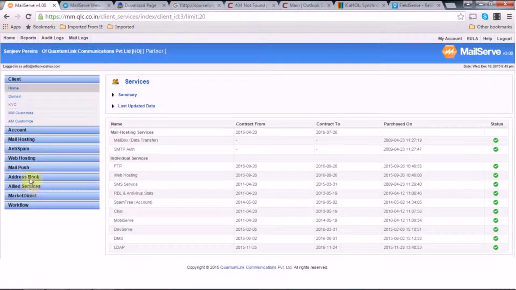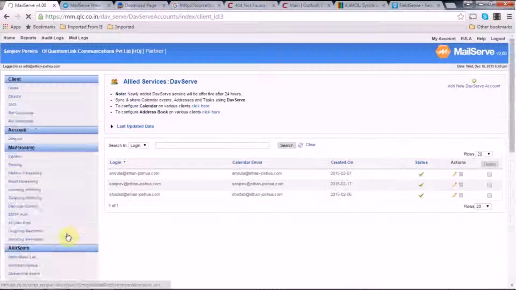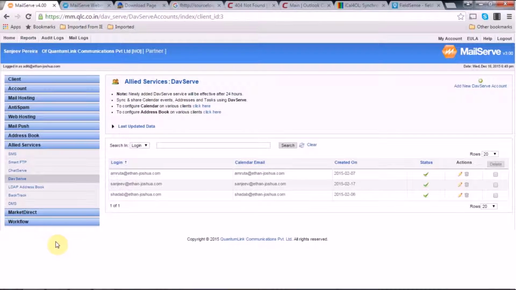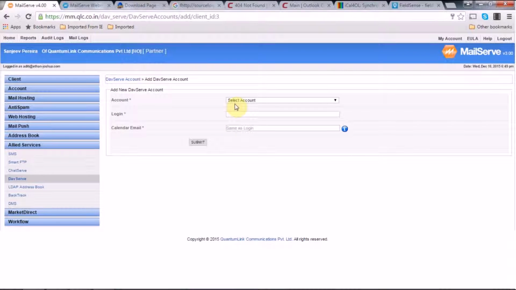Now to start with, first you have to go to your panel. And once you have logged in, make sure that under Allied Services you have the DevServe module activated for your domain. Now here you have to add a new DevServe account to whom you want to give the rights to have the calendar synchronization or sharing of your events either with your email client or mobile devices.